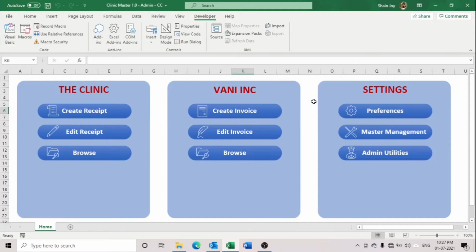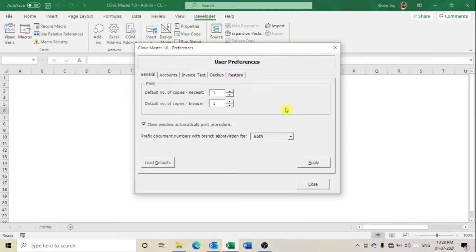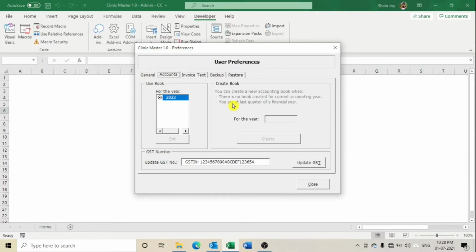We have covered our operating section. Now a few settings are left out. So let's click on the preference button. The General tab we have already covered, and now let us come into the accounts tab. We came to it in the initial stage, and we created the books of accounting at the beginning of our usage of this template.